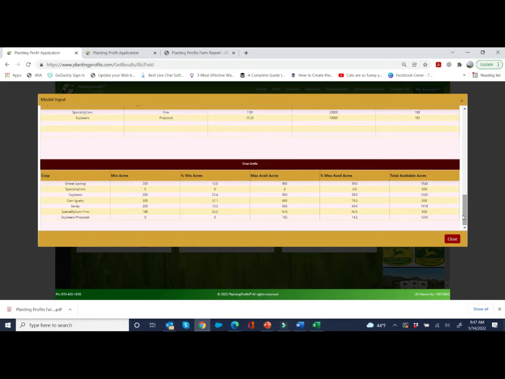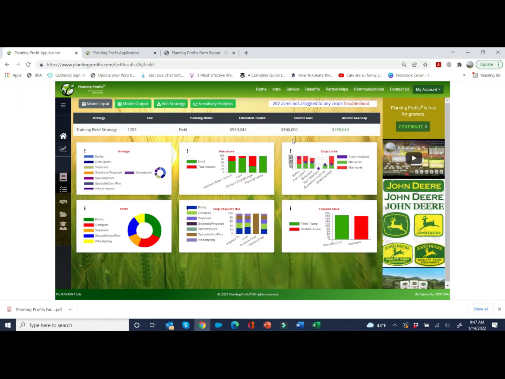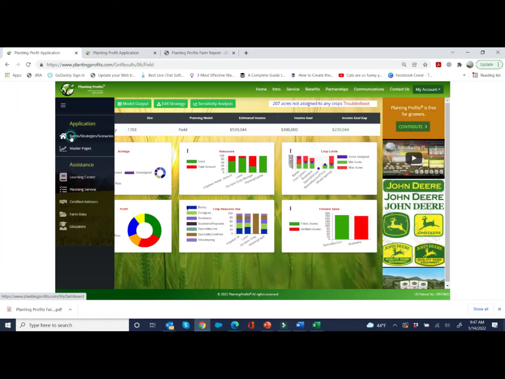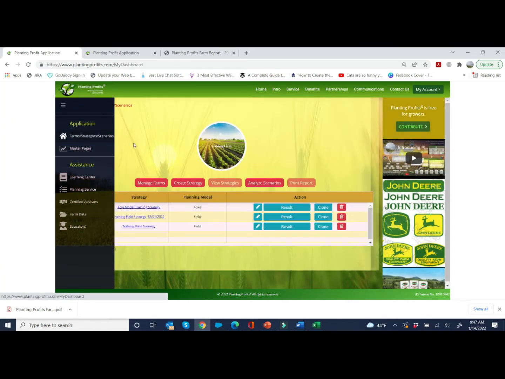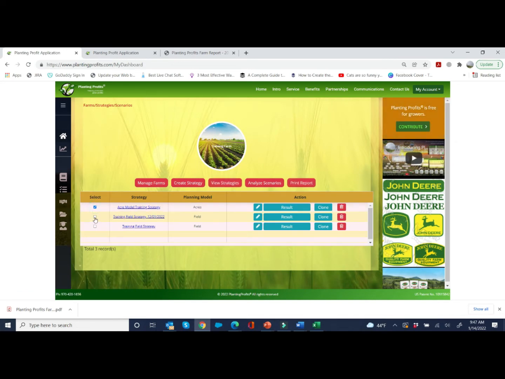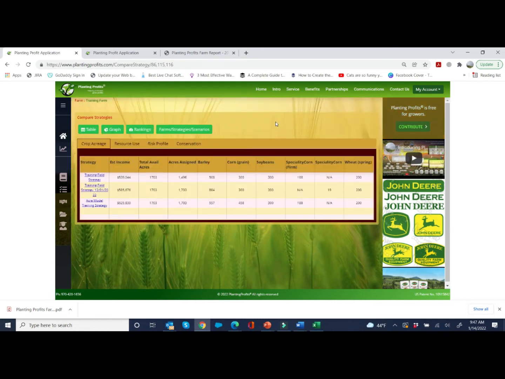To view all dimensions of a strategy and compare it to others, go to Farms, Strategies, Scenarios. Select the strategy to view. Then click View. A table appears with 4 tabs: Crops and Acreage, Resource Use, Risk Profile, Conservation. These views are useful to compare multiple strategies.